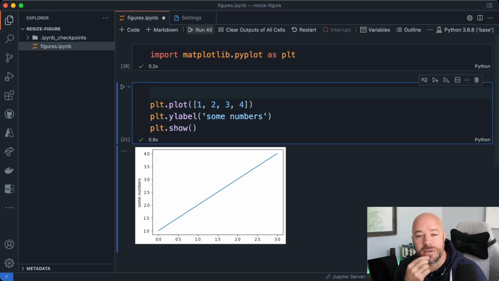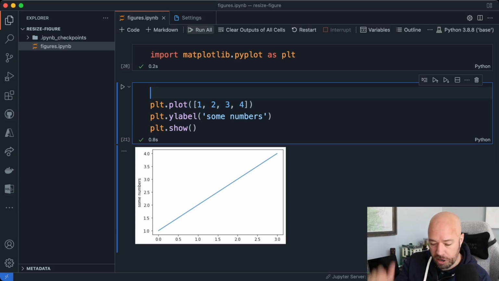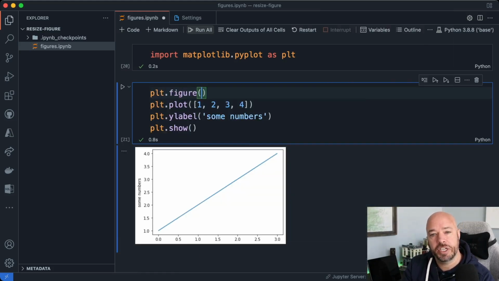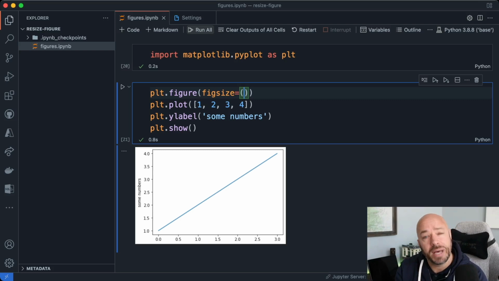So the first thing you need to know is that by default, these charts are 640 pixels wide by 480 pixels tall. So to change it on the plot, look for the figure function and then pass the figsize, and then you're going to set the width and the height. Now, the thing about matplotlib's figsize API is that it's in inches, which is probably not super helpful to you. So we're going to convert this to pixels.